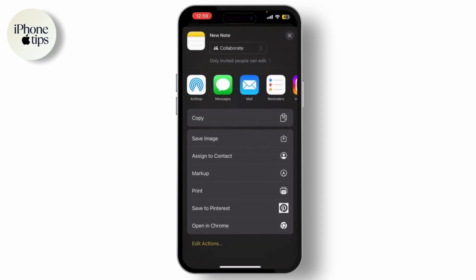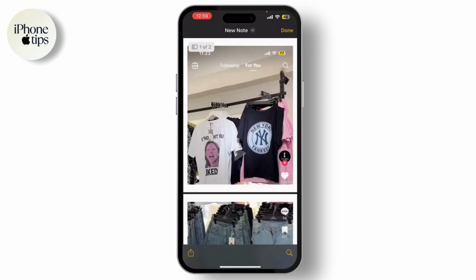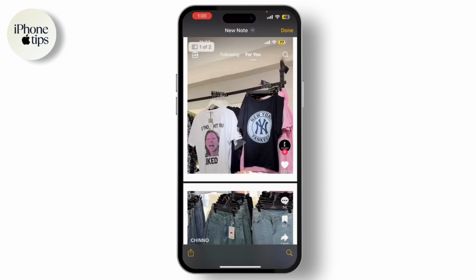Scroll down and select print. You won't actually print it, instead use the pinch out gesture on the print preview to create a PDF. After you've pinched out, tap on the share icon again.